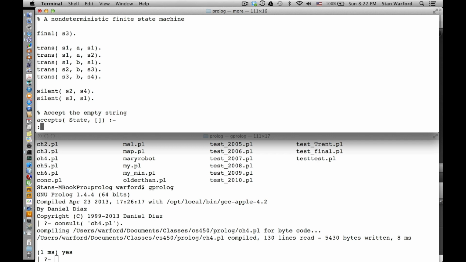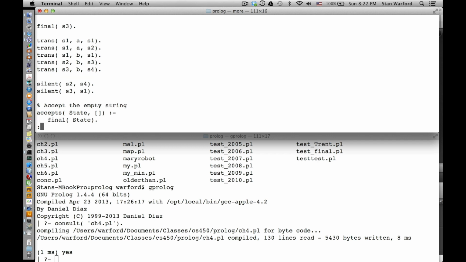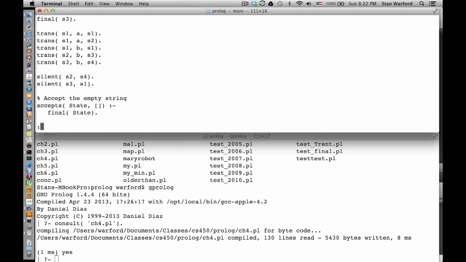Final state. Are we good? So that's how we end, right? That's how we accept the empty string if we're in the final state. But now what? There's two ways to make a transition.